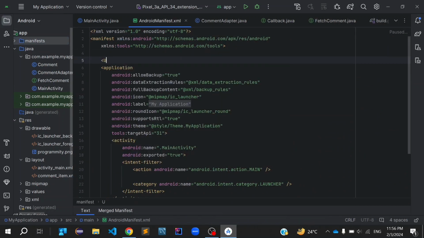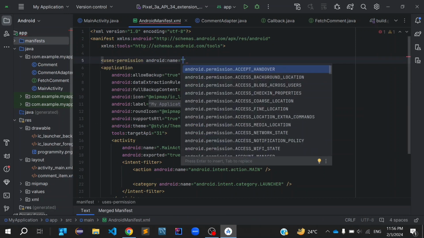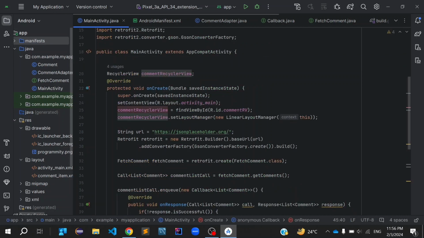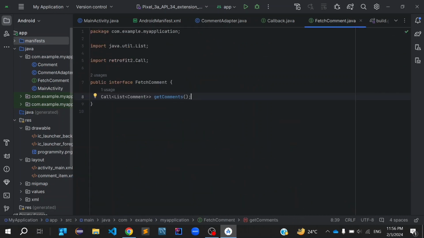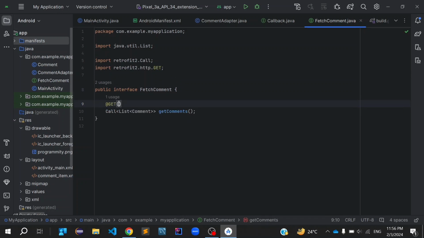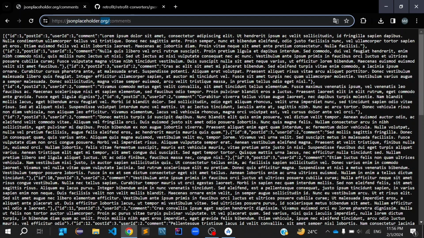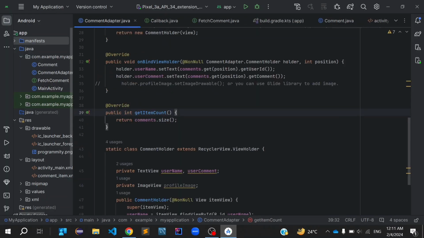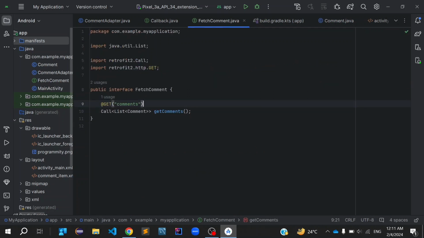So go into the Android manifest and provide one permission. This is mandatory, you will need the internet permission, because we are fetching data from the internet. And one more thing that we have to do is to provide @GET in Retrofit's HTTP interface. Here we will pass comments as a string. Whatever is there in the URL, you will have to provide over here, comments, so that it will map to the required method. And now we can test the application.